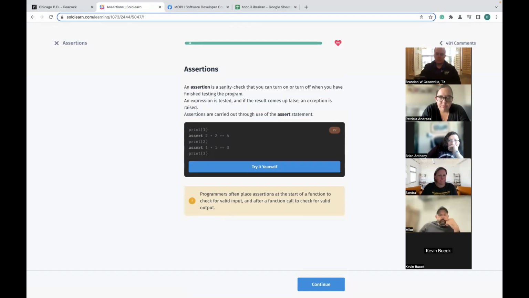Mike, can you read this one? Assertions. An assertion is a sanity check that you can turn on or turn off when you have finished testing the program. An expression is tested, and if the result comes up false, an exception is raised. Assertions are carried out through the use of the assert statement. Programmers often place assertions at the start of a function to check for valid input and after a function call to check for valid output.